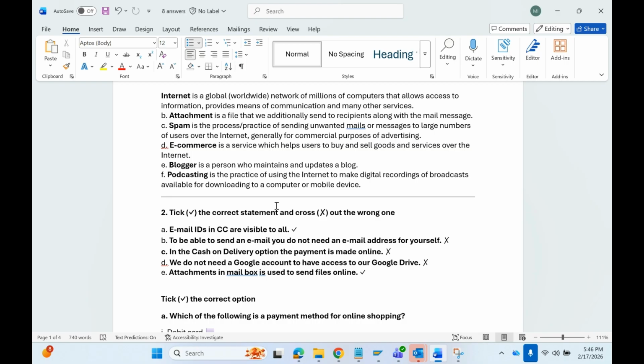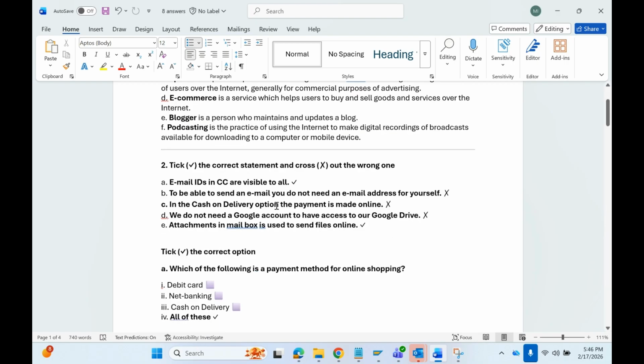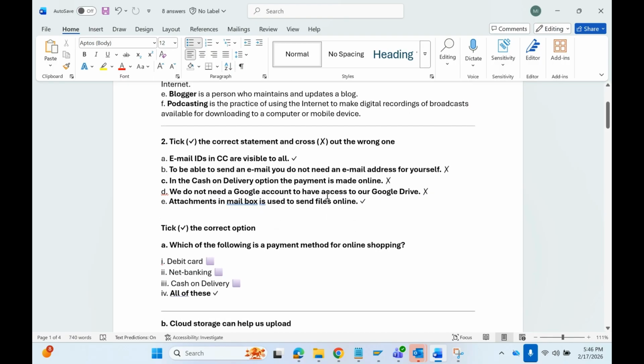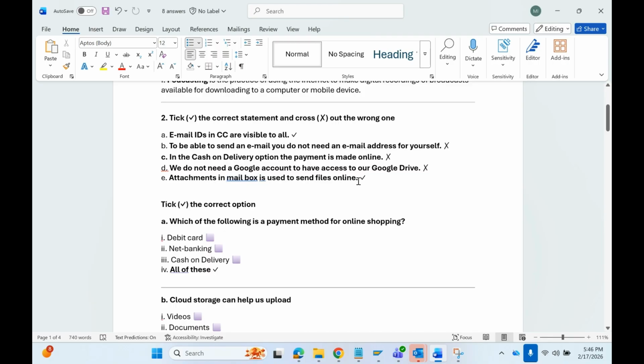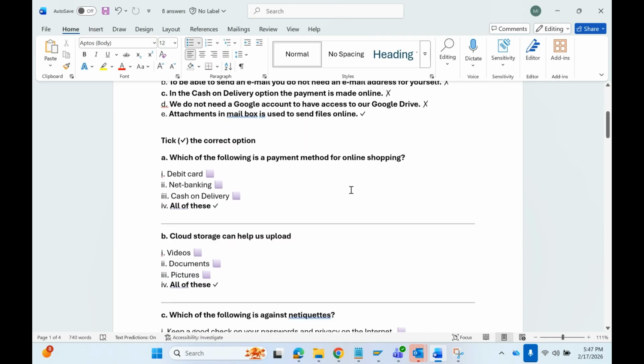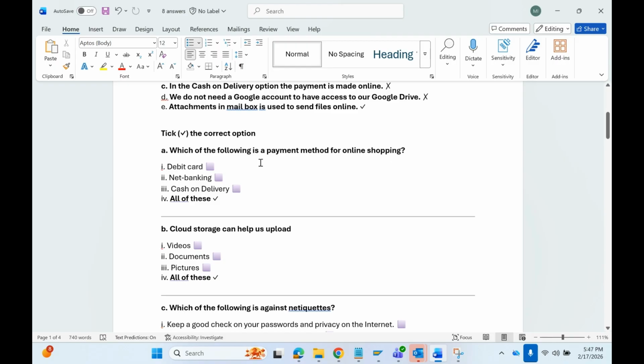True or false? Email IDs in CC are visible to all. That is true. But email IDs in BCC, blind carbon copy, are not visible to all. To be able to send an email, you don't need an email address for yourself. That is false. In the cash on delivery option, payment is made online. That is false. We don't need a Google account to access Google Drive. That is false. Attachments in the mailbox is used to send files online. That is true.